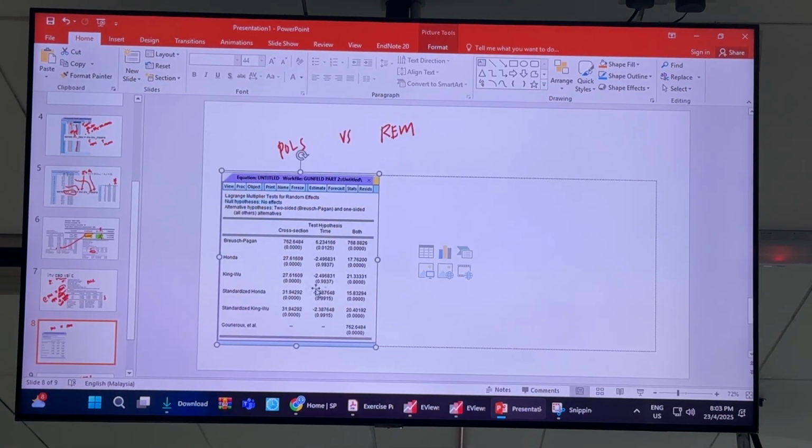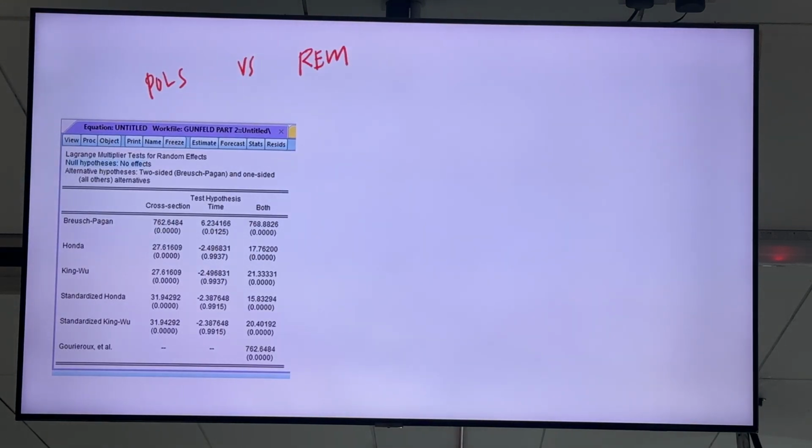So the result here shows what we say. When I check for the pool versus the random, the result is significant. All the results are significant, right? So you reject the first null. So now it favors the random effect model.